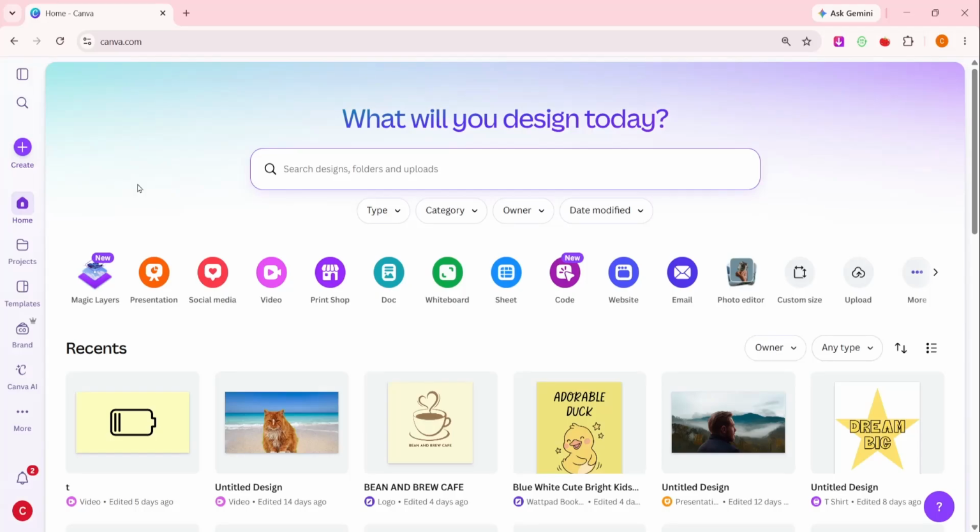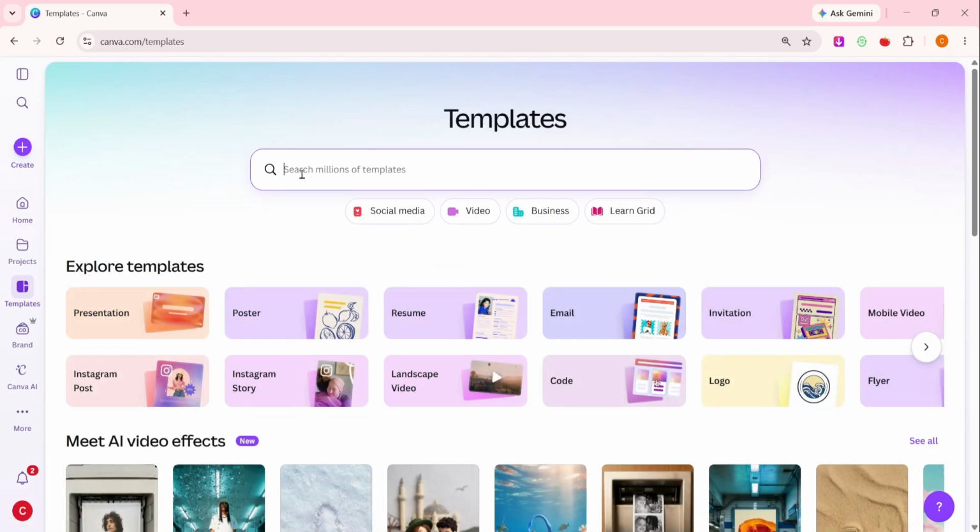In this video, I'm going to show you how to create a portfolio in Canva. First, log into your Canva account, then go to the left sidebar and click this Templates button. From here, go to the search bar and search for the type of portfolio that you want to make.